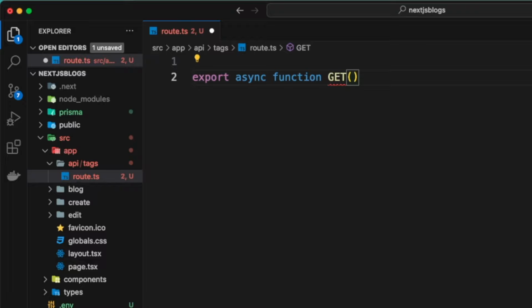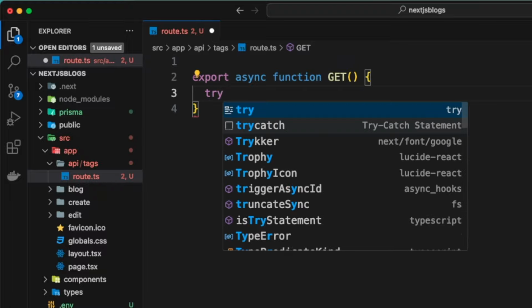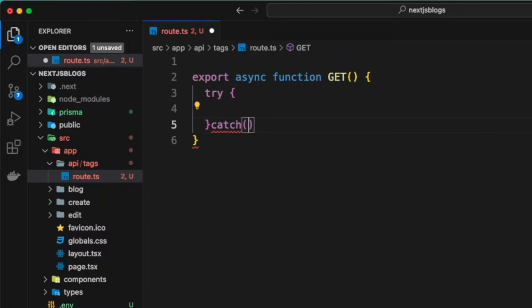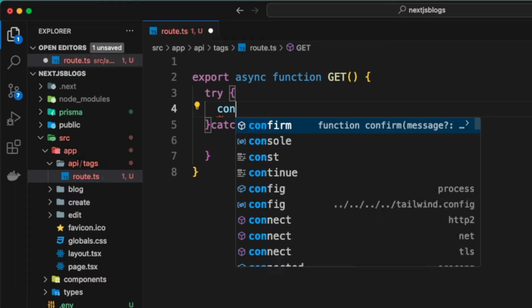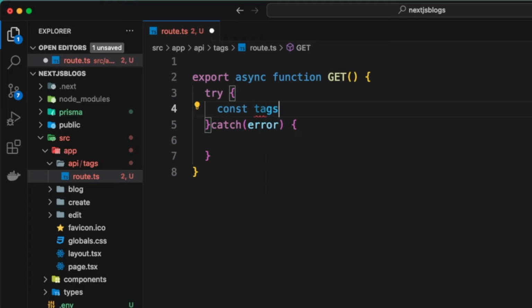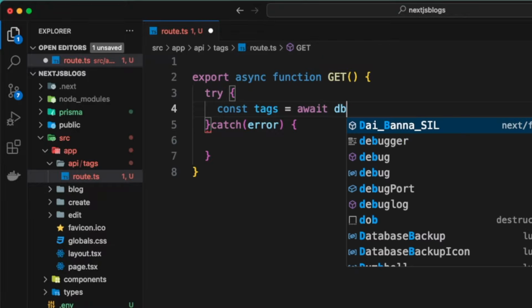If you want to make a POST request, the name should be POST. PATCH should be PATCH. DELETE should be DELETE. All right, so in here, I'm going to write try and catch. Let's say catch, I grab the error. And then in this try, what I'm going to do, let's say const tags. And in here, I'm going to await db. Oh, we haven't created a db yet, right?